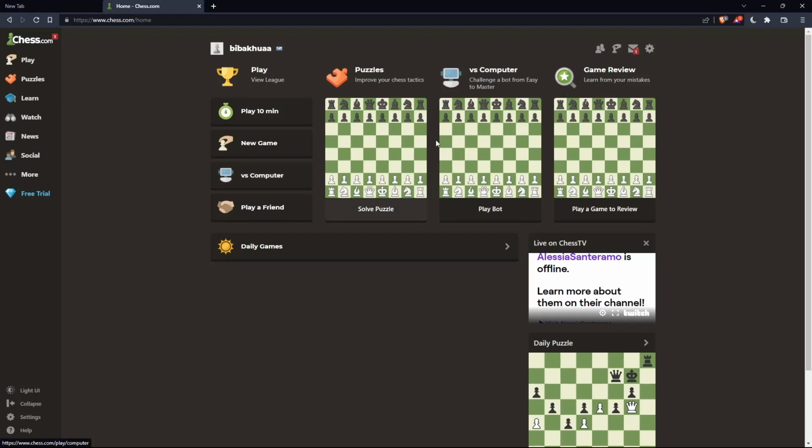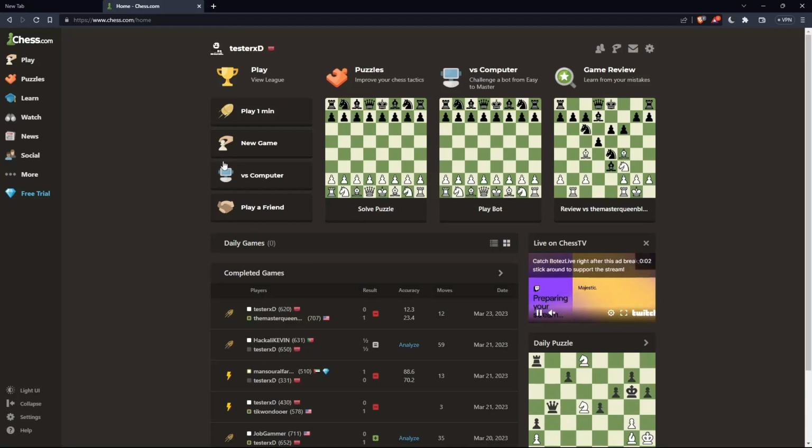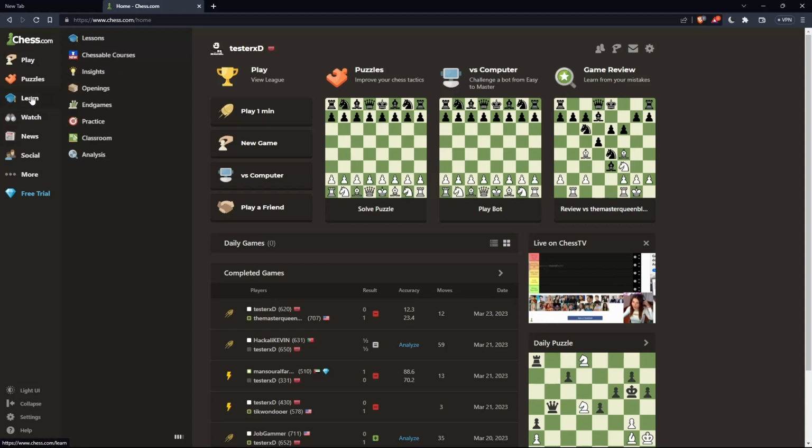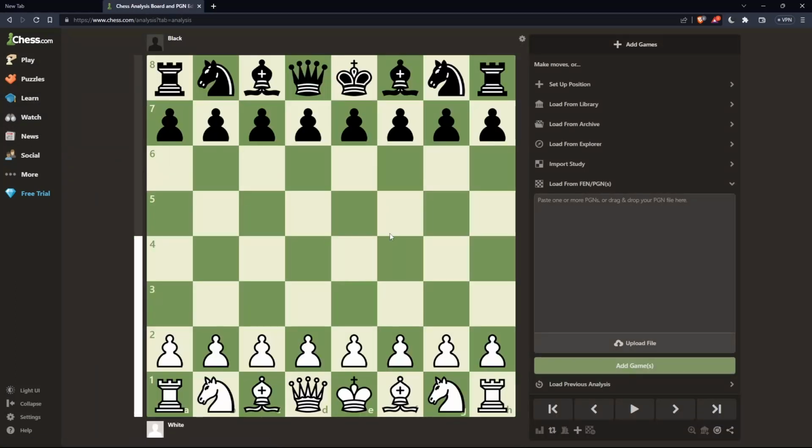Once you're logged in to your account or you just created it, you'll find yourself here on the home screen, the main screen of chess.com. As I said at the beginning of this tutorial, we would like to play the Sicilian Dragon opening. To do that, we go to this left panel, click learn, and go to analysis to get into our board.